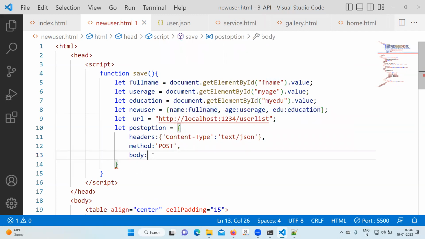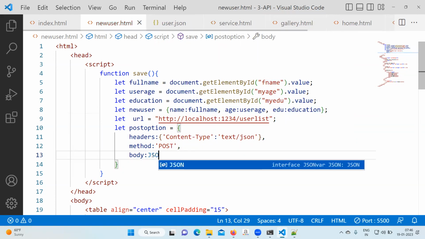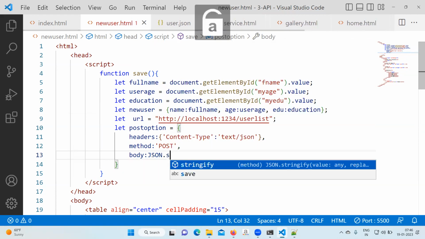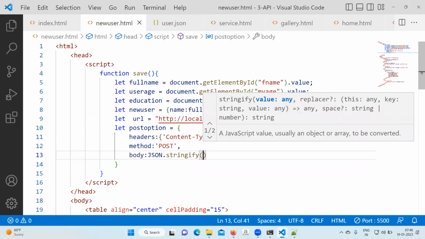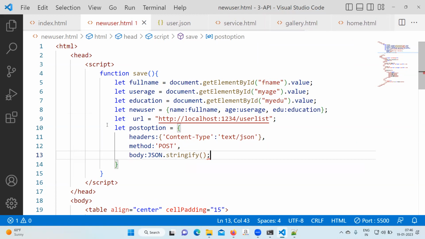So we have to come here and write a function called JSON.stringify. In that, we need to pass the new user. Semicolon is not required here. Comment you can write: array to JSON. JSON.stringify function converts from array to JSON. So here it is converting from array to JSON.